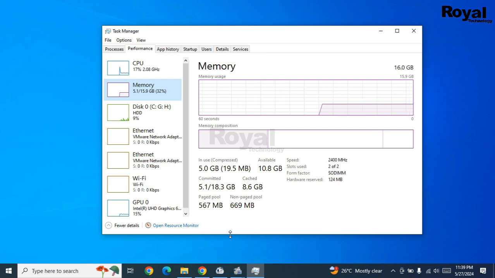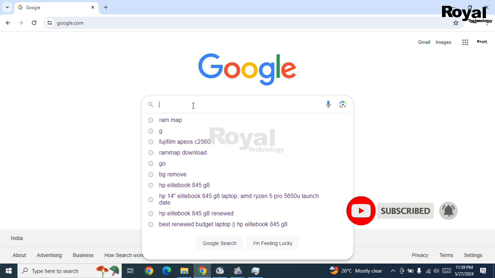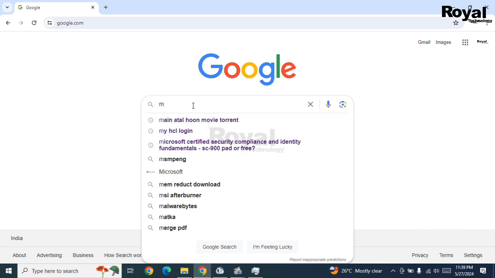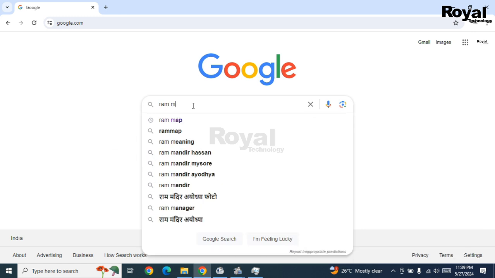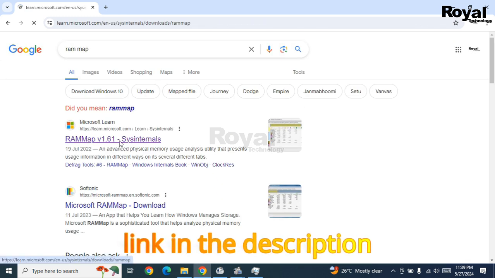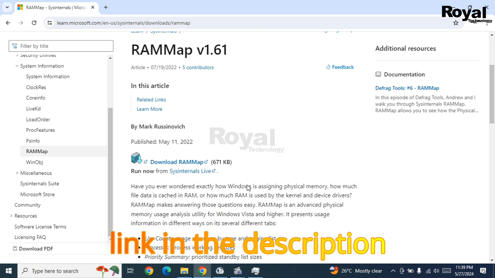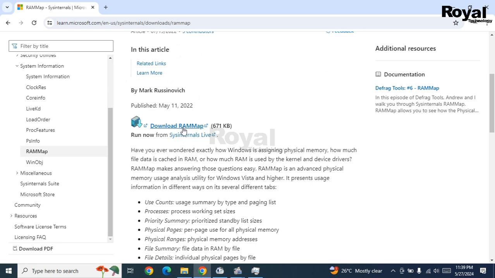So for that we need to install a Microsoft tool. For that, go to Google and search RAMMap and hit enter. Open the first URL, scroll down a little bit and download this RAMMap file from here. It is a 671 KB file, a small file. It will not take much time, so it is downloaded.